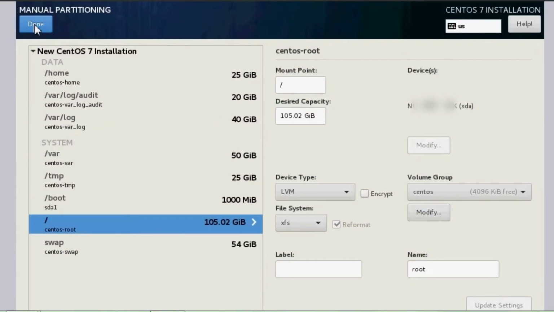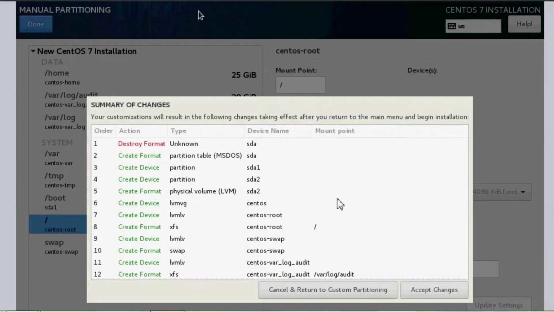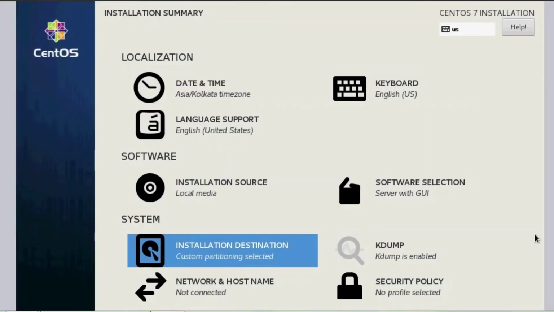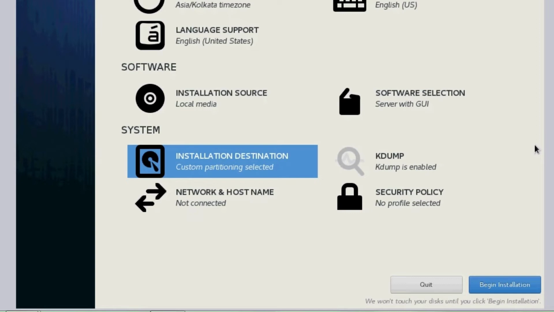The summary of changes window pops up. Click on the Accept Changes button. By default, kdump is enabled. Click on the Network and Hostname option.